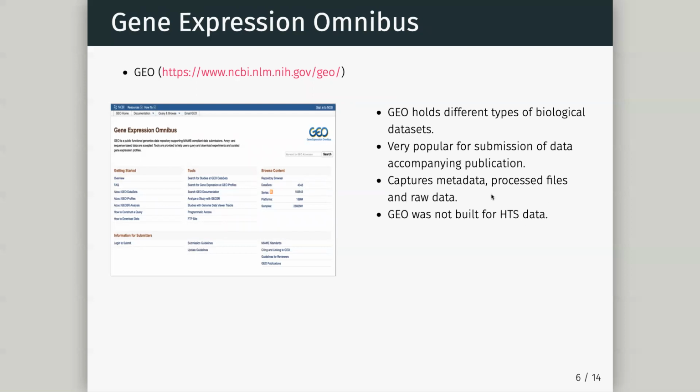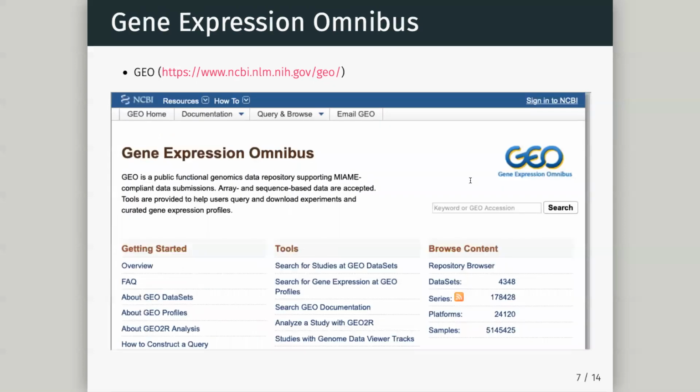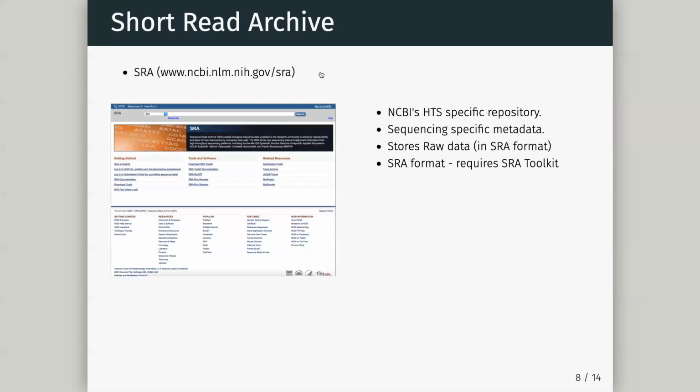But it means that it doesn't really capture in a uniform way information about high throughput sequencing. So it captures the metadata, the processed files, and raw data by way of SRA, because they're linked. What it does very well is actually capture free text descriptions. So I'm just going to show you a little bit of GEO.